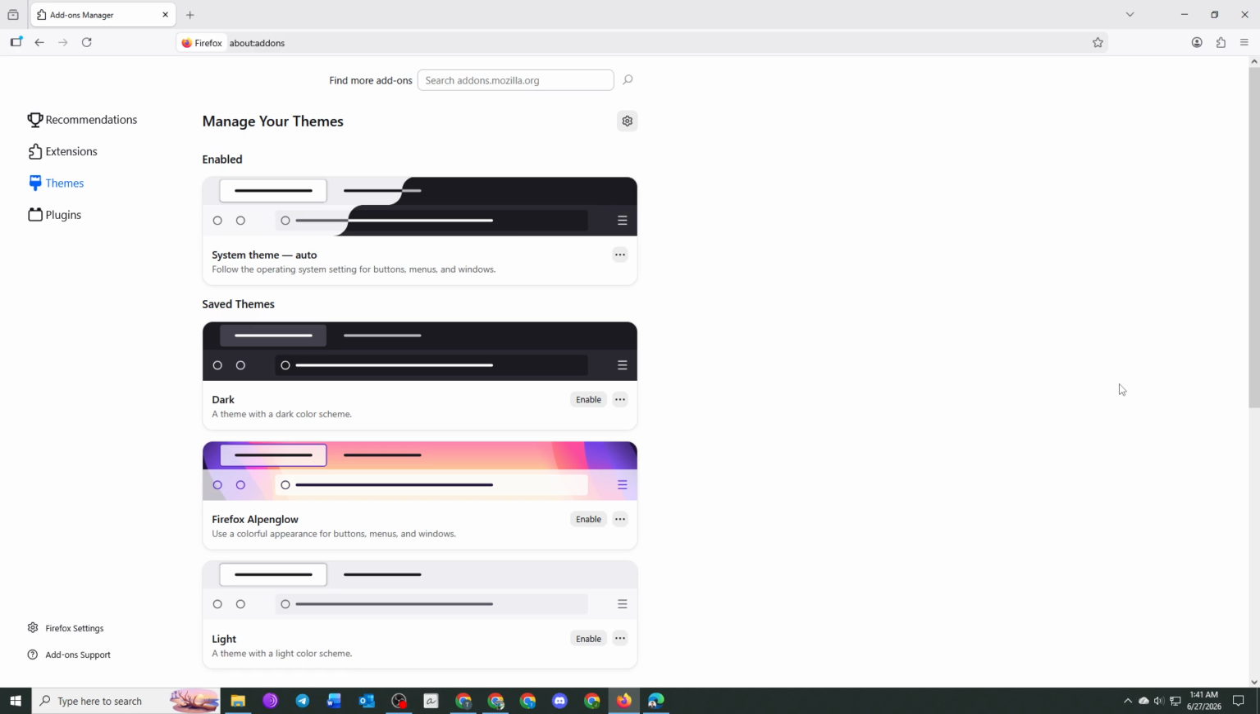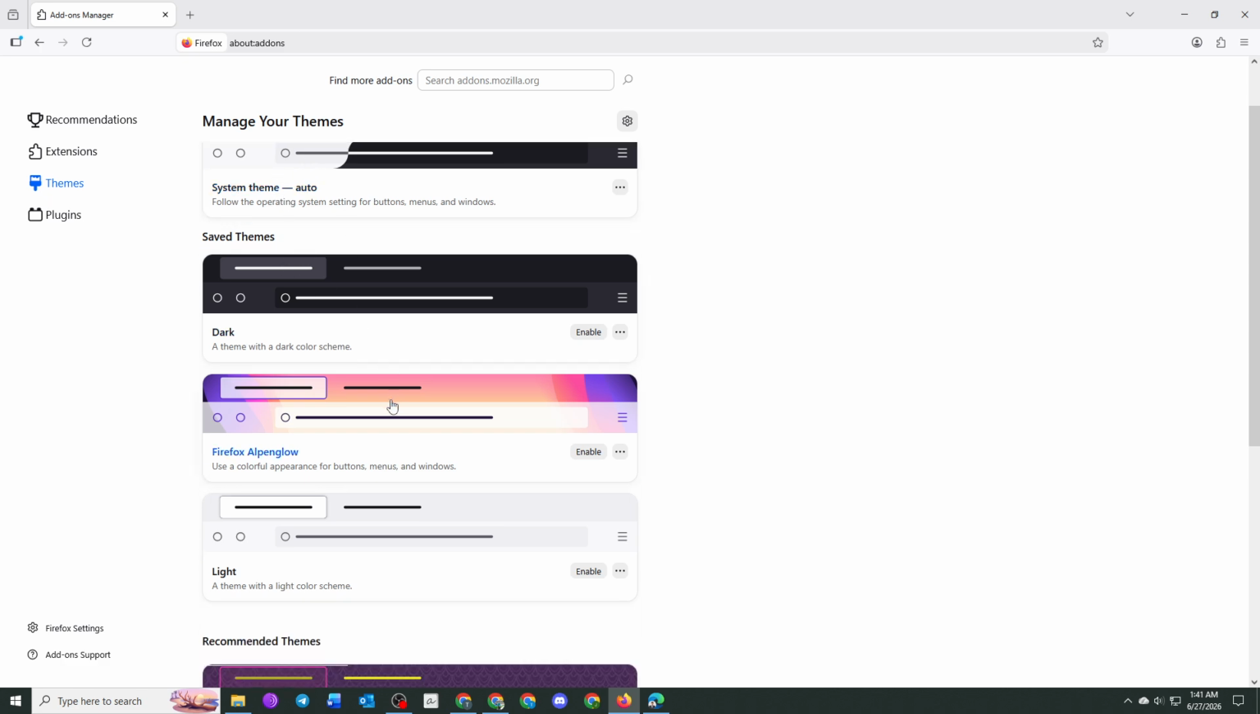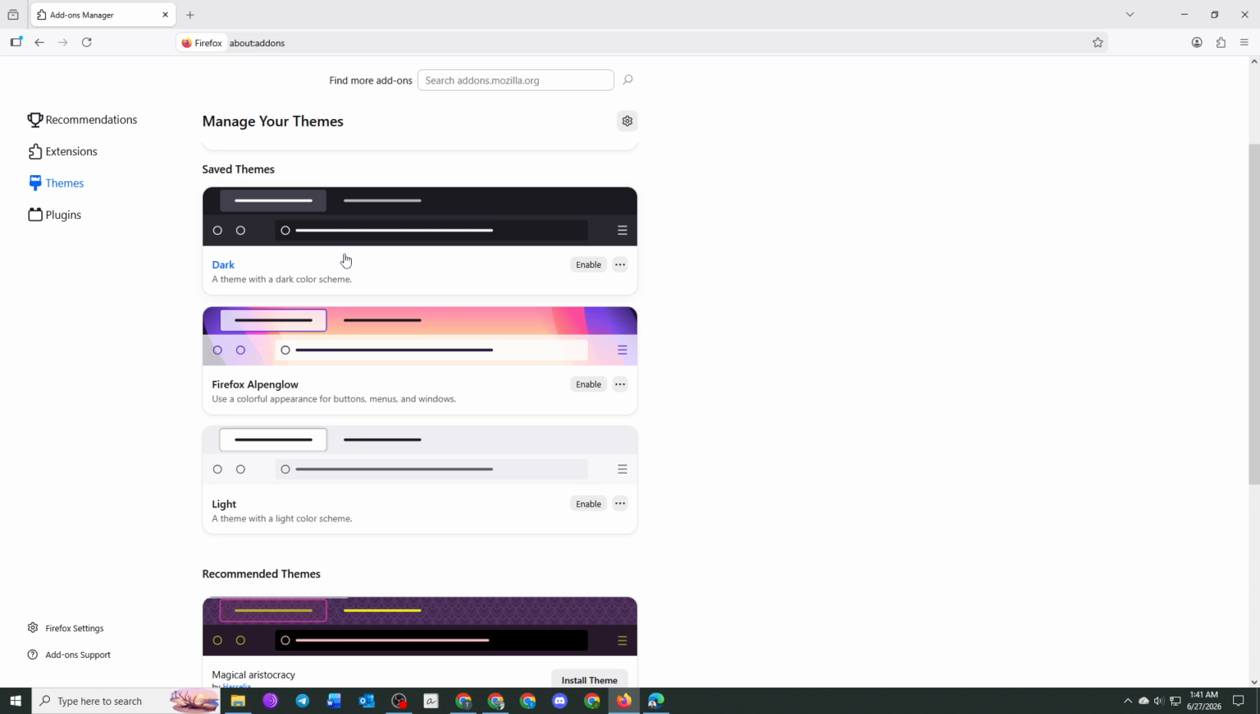On the Add-ons Manager page, click Themes from the menu on the left. This section displays the themes that are currently available for your browser. You'll see a selection of built-in themes, such as the default system theme, a light theme, and a dark theme.